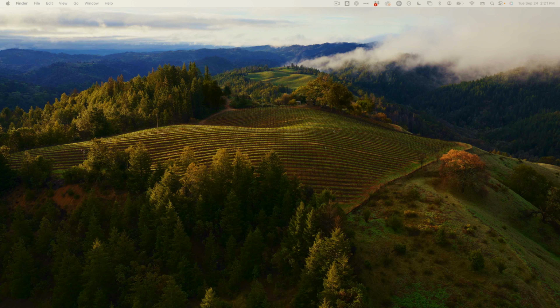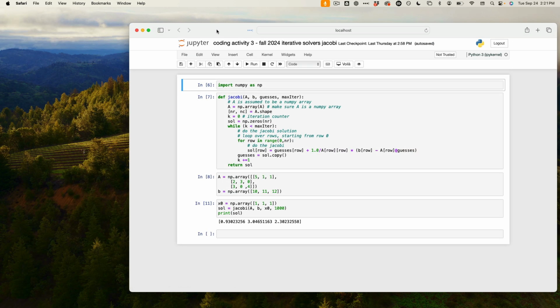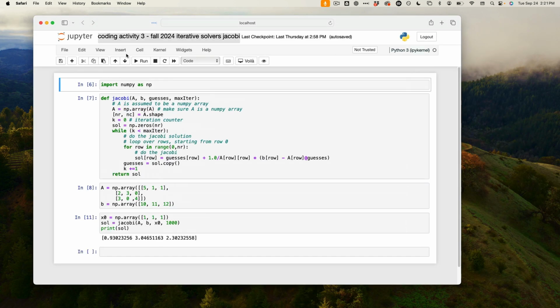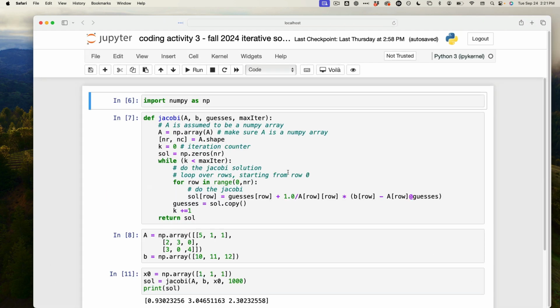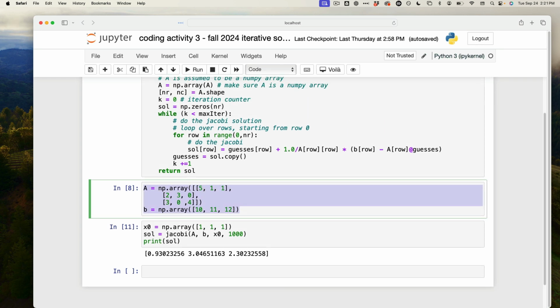But let's grab our notebooks. Pick the one from, what is it? From last week. All right, window. Okay. So that was our Jacobi code for this little system of equations, or in general, really.